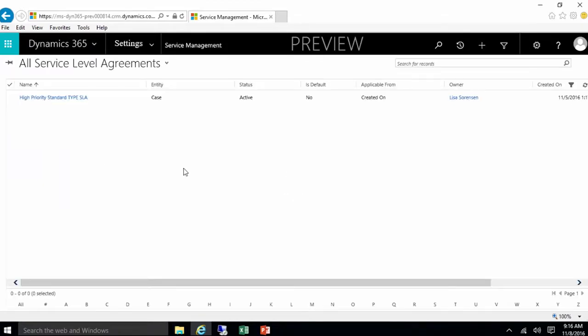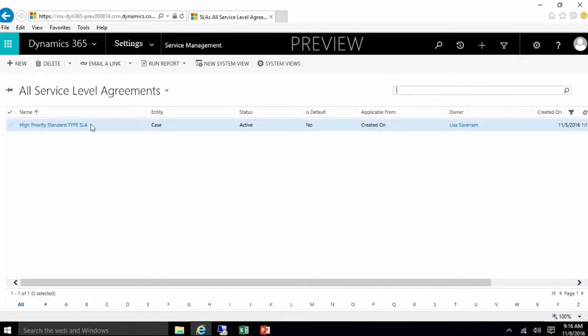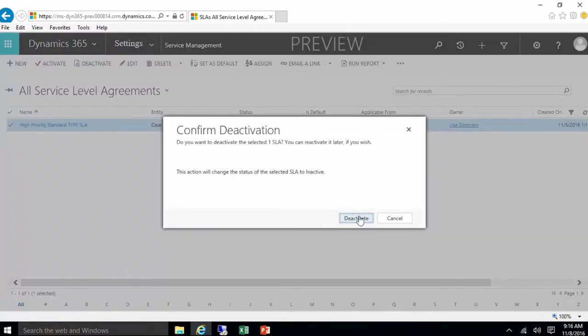Once we go into our service level agreements, again, you'll see that we have the one we talked about with the standard SLAs already in the list. For demonstration purposes, right now this is set to active, but I'm going to go ahead and deactivate this one.